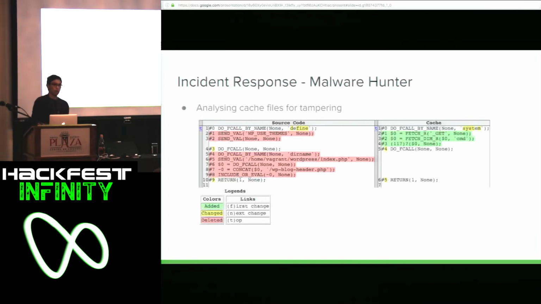Now, like I mentioned, the problem regarding malware is that it's harder to detect because it's in a binary in a cache file. So we made a quick tool, opcache malware hunter, that we could use to sort of track down which cache files have been tampered with. So basically how it works is that you have your tool, you're going to give it your original source code files. These source code files will be compiled into clean, untampered cache files. And then you compare those clean, untampered cache files to the production cache files.